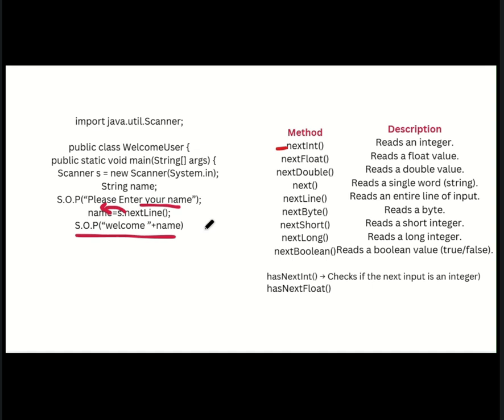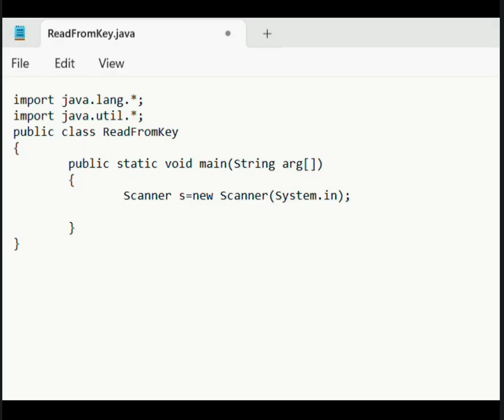So this is a simple program. If you're familiar with C and C++, you can convert basic programs into Java to get used to Java coding. And this is the simplest way to read data from the keyboard in Java. So now let's look at the demonstration of reading from the keyboard.